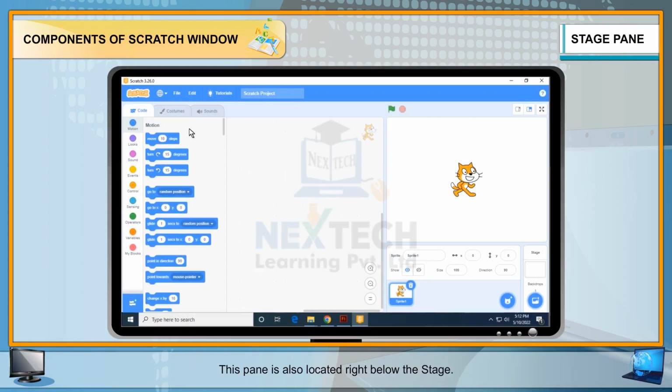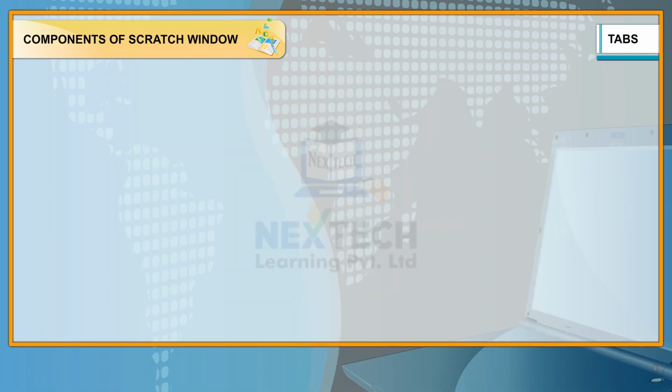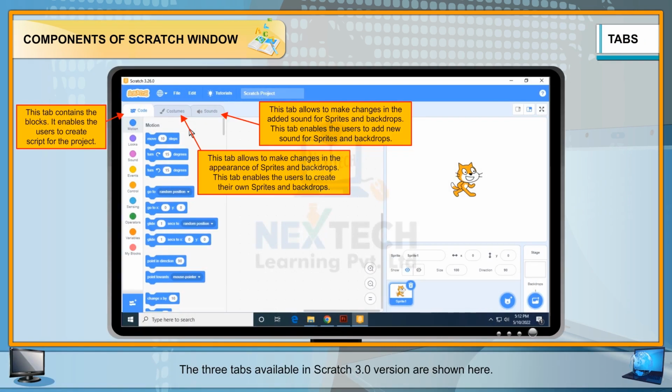Stage pane. This pane is also located right below the stage. It displays the thumbnail of the backdrop used in a project. From here, you can change the backdrop using the Choose a Backdrop button. Tabs. The 3 tabs available in Scratch 3.0 version are shown here.